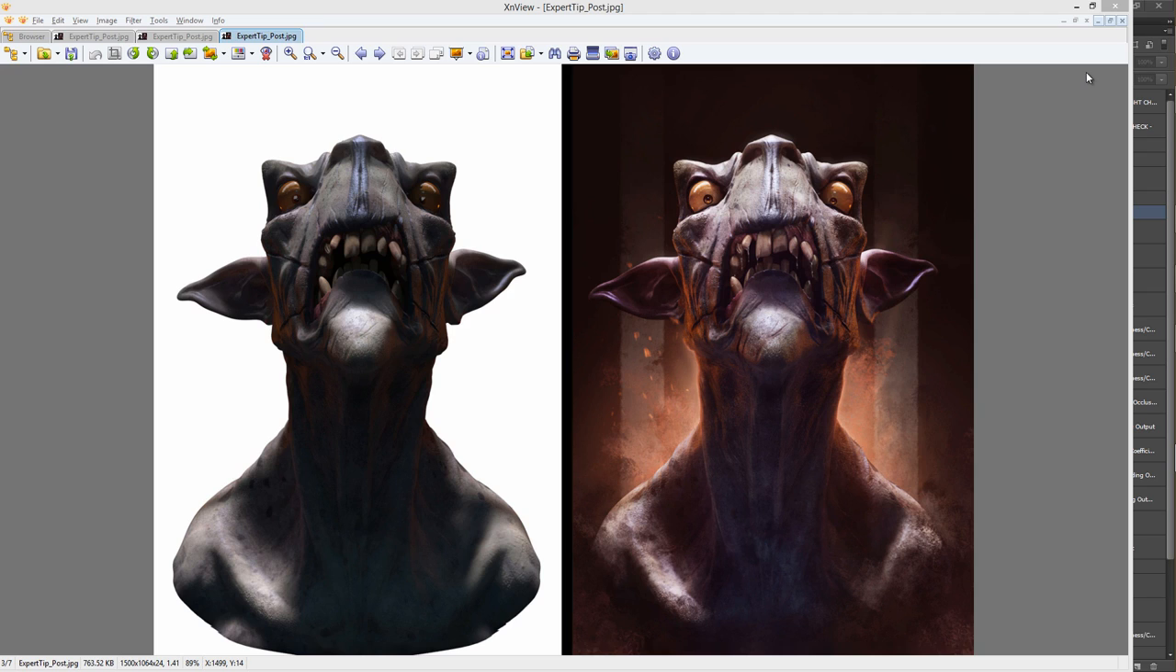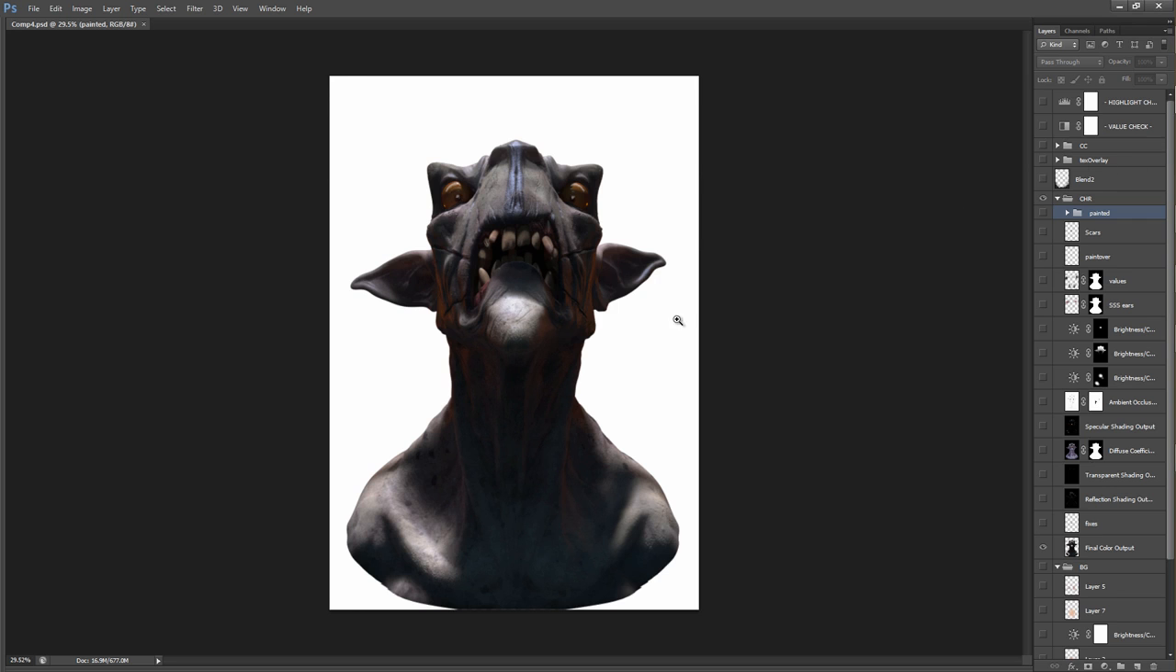We're using basic passes or render elements from here, like ambient occlusion, specularity, reflection, and so on. This is not going to go through how to render those out. This is assuming you already have rendered them into Photoshop into a PSD file. So let's get started. This is what the file looks like straight from Modo.